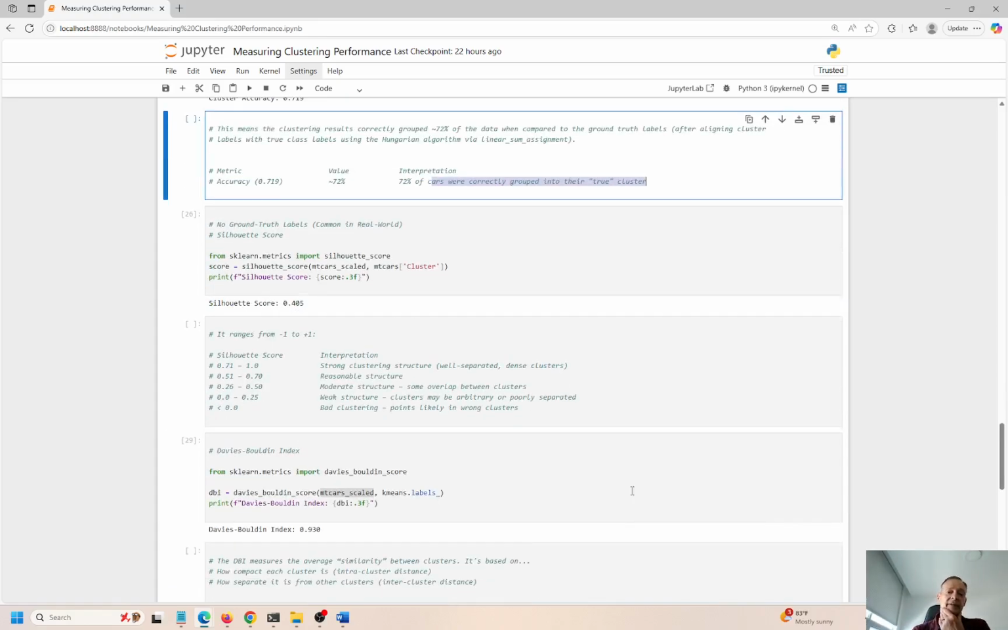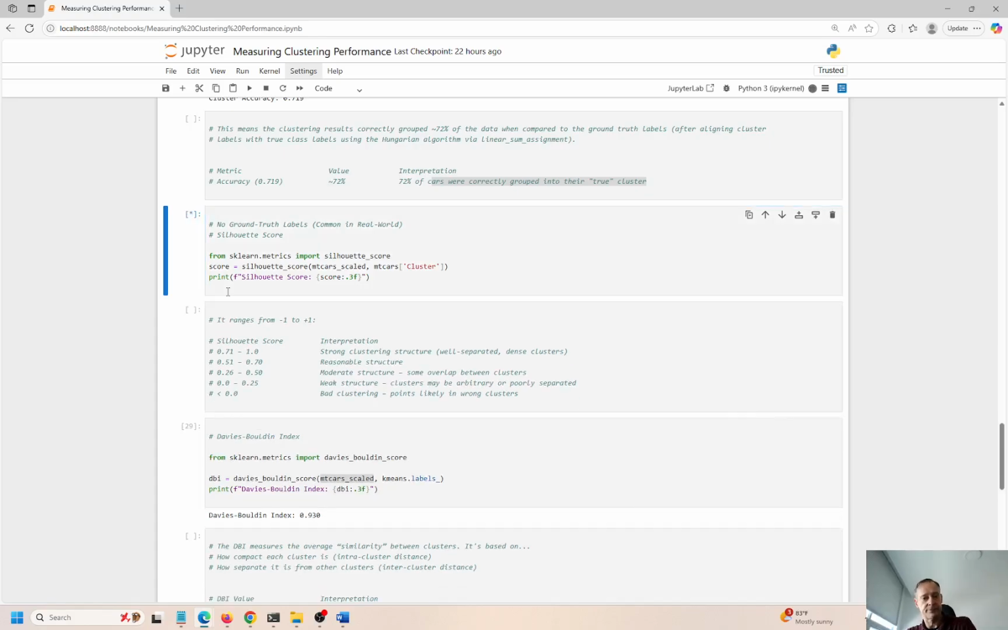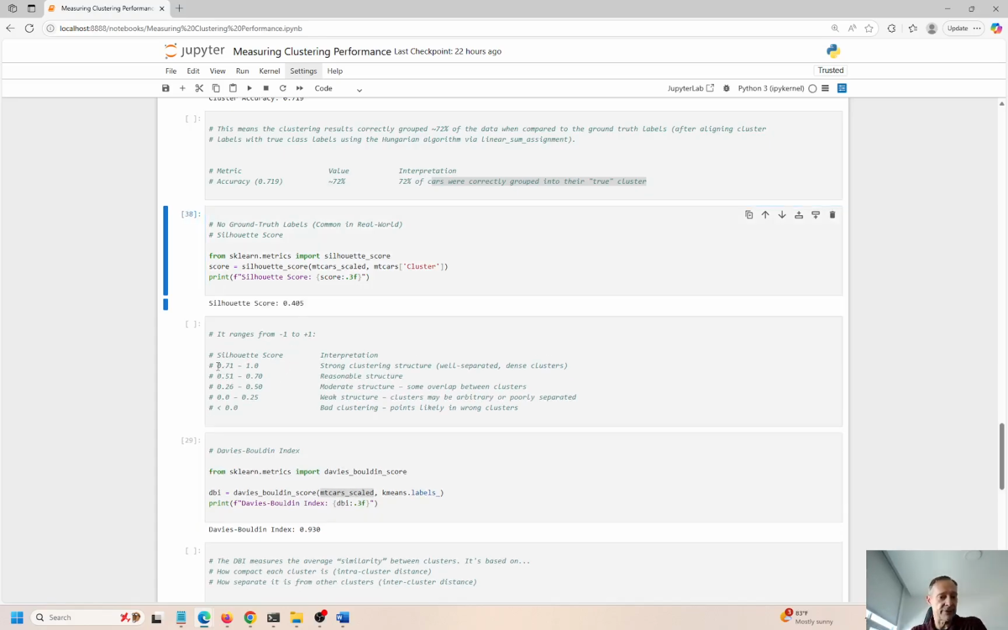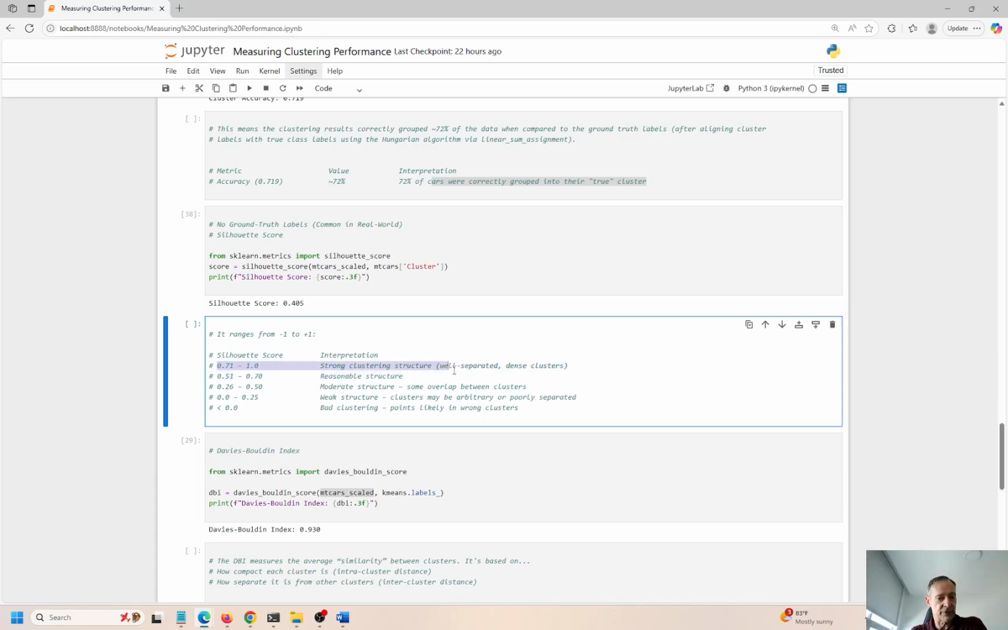Okay, so another technique to quantify how well the clustering is being done is called silhouette score. So I can go ahead and run this. I see 0.405, so this is the breakdown. 0.71, strong clustering structure. 0.5 to 0.7, reasonable structure. We fall into this band right here, 0.26 to 0.5. Moderate structure, some overlap between clusters. So these clusters are actually getting kind of mixed together a little bit.